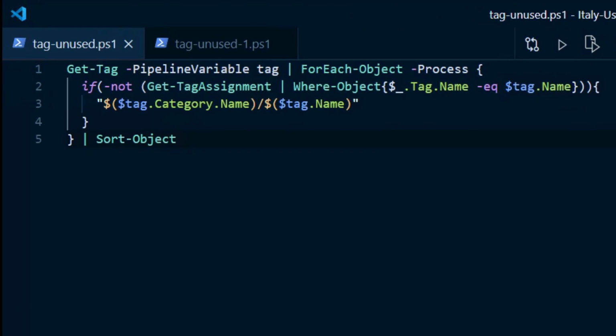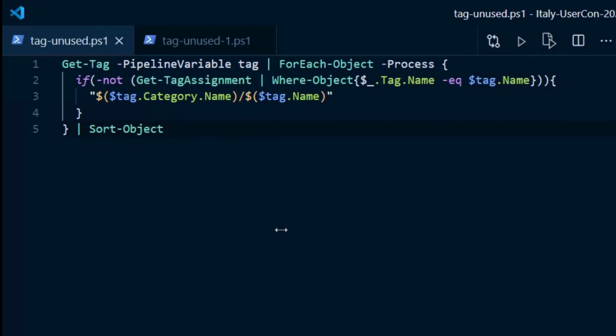As an example of avoiding repetition, let's have a look at this script that has the following task. It will look in your environment and try to determine which tags are not used in any tag assignments. To do that, it first collects all the tags in your environment with the getTag commandlet. Then for each tag, it will check if there is a tag assignment using that tag. If there isn't, it will display that, the category and the tag name, and once we have done that for all the tags, we sort the result and display it on screen.